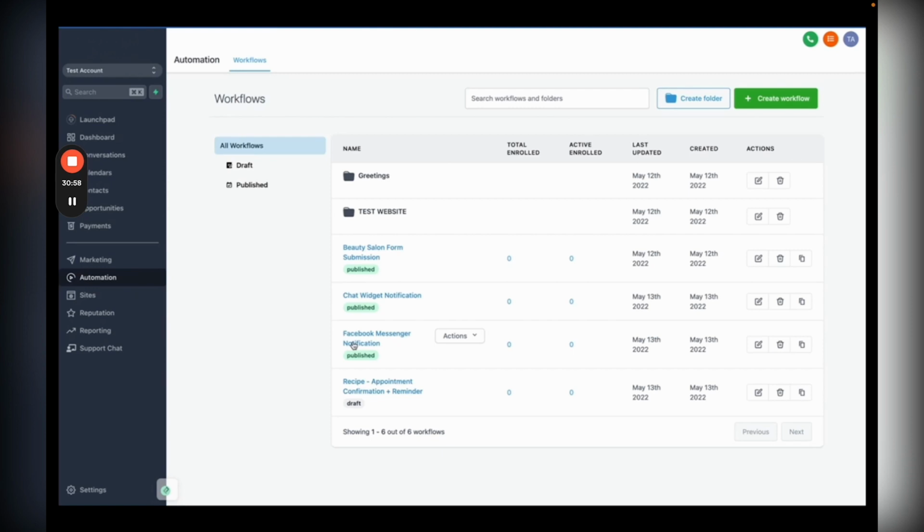So I'm glad you guys have seen the inside of the automations tab, and hopefully now you'll have a good idea of what you want automated for your business and we can get it set up for you.